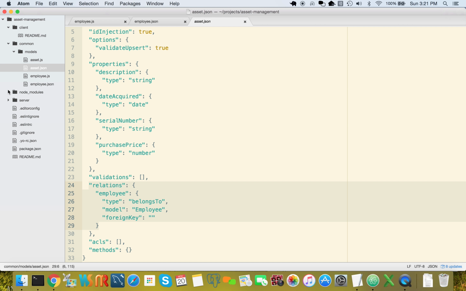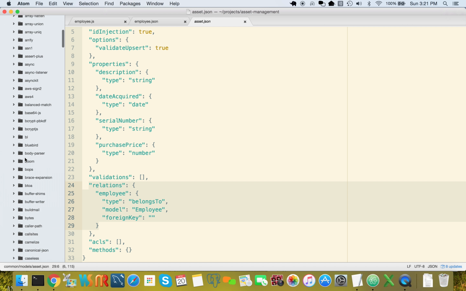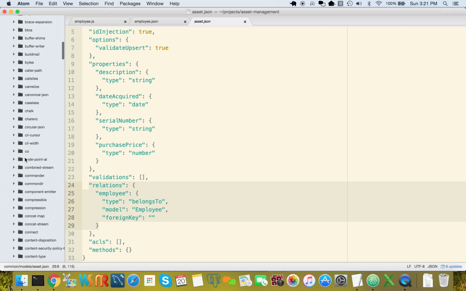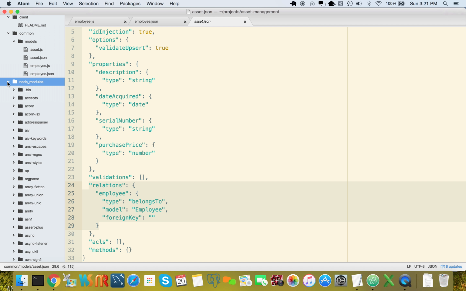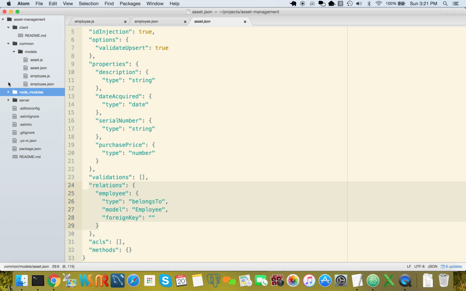Oh, I didn't continue. Let me continue down the path. I explained the client in common. We obviously have a node modules directory that has what seems to be an endless supply of node modules libraries, which is pretty common with lots of frameworks, but typically that's not code that I have to edit or deal with. And if I remove that directory, I just run npm install and it gets recreated.